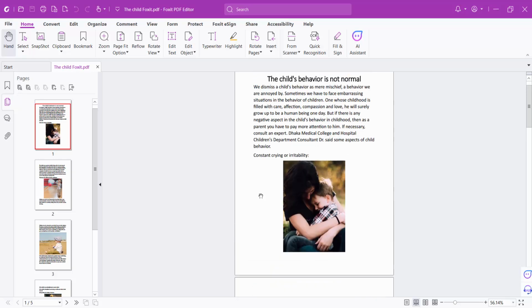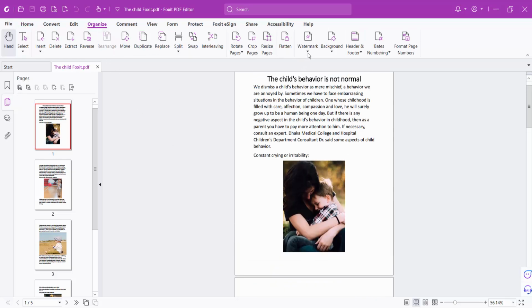Open your PDF file and select the Organize option. Here you will find this watermark option, click here. Now select Add Watermark.